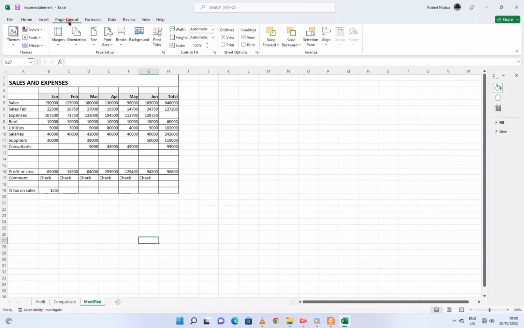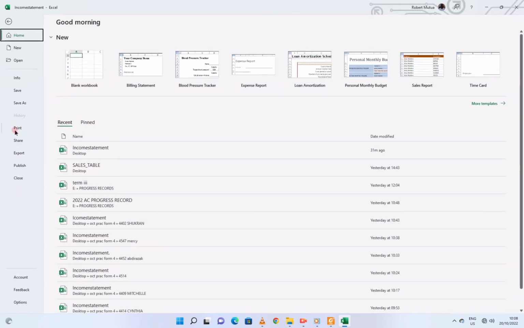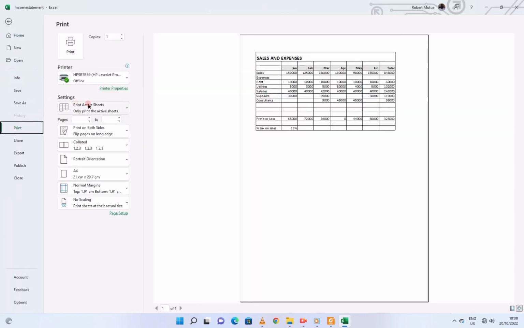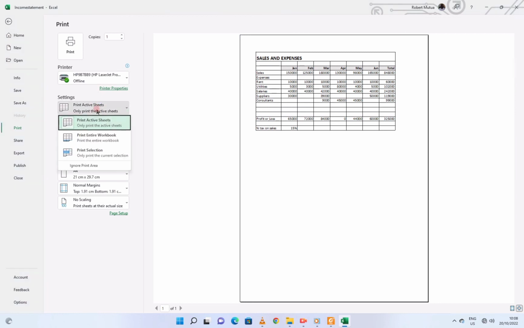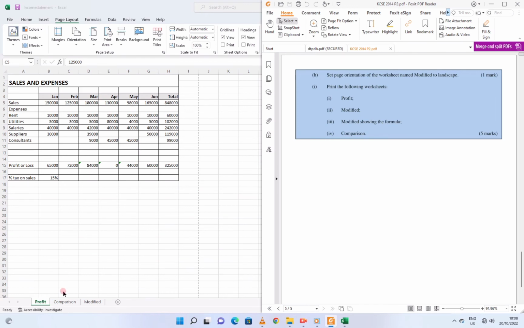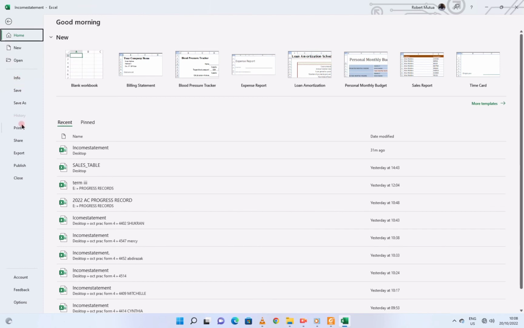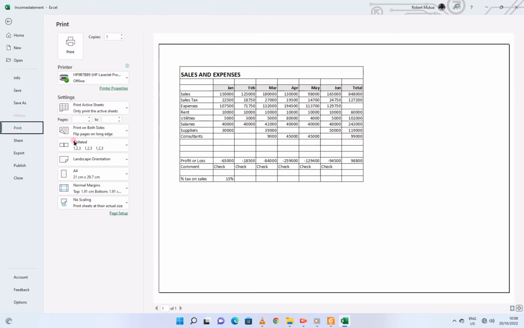Setting the page into landscape, that's how we do it. And then what remains is to print the charts. Like I start with the profit. Therefore, I should make sure that I have selected profit, go to file and print. Select printer, then print. Ensure it is print active sheets, then print. To print modified, I have to select modified and again go to file and print.